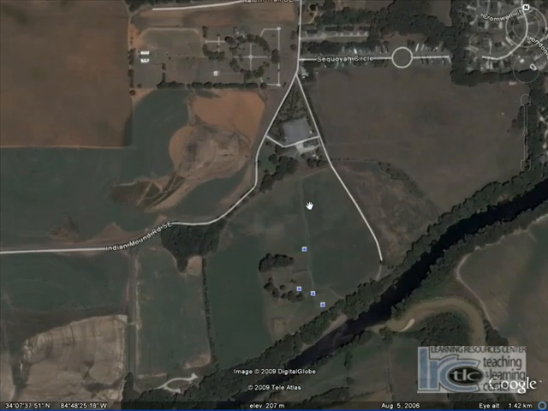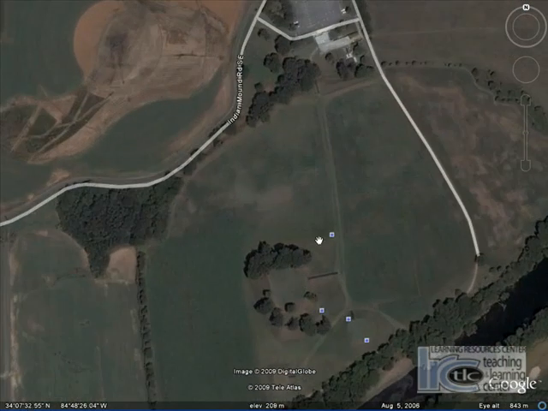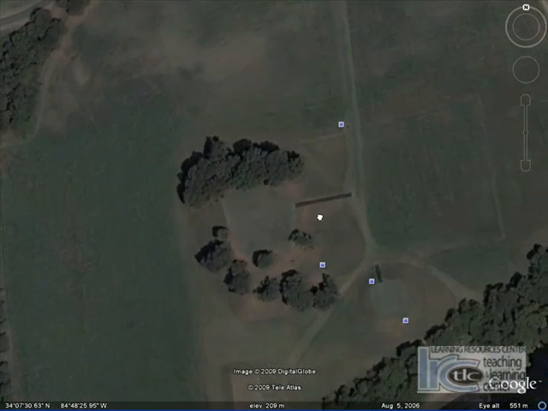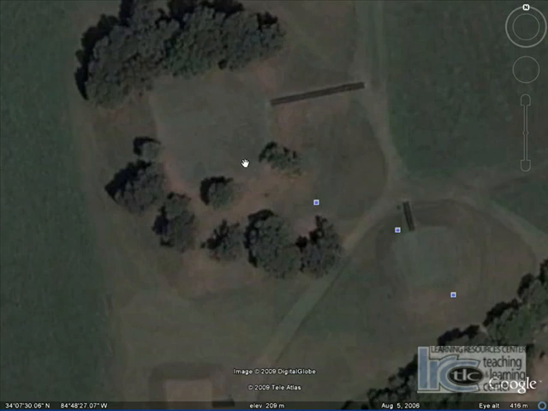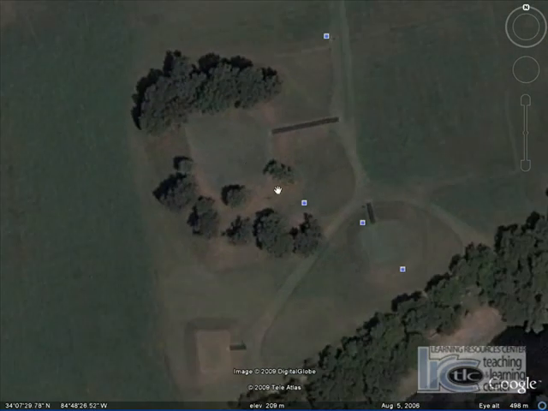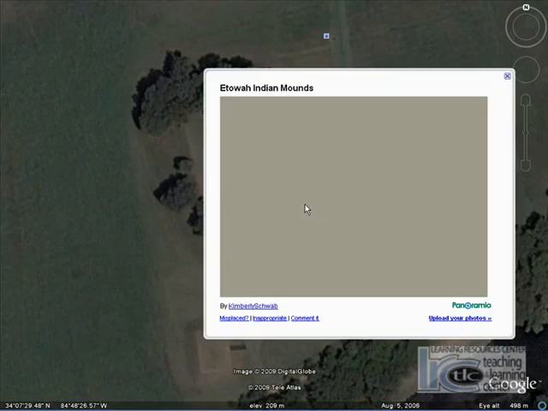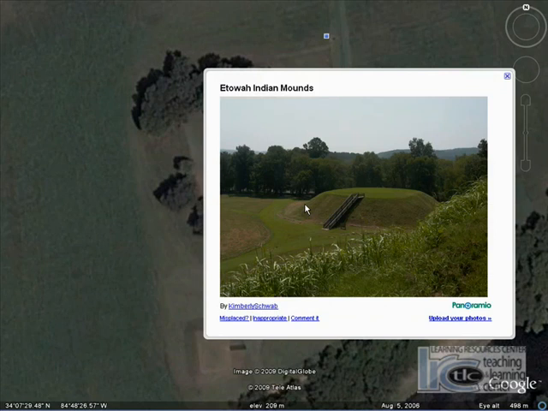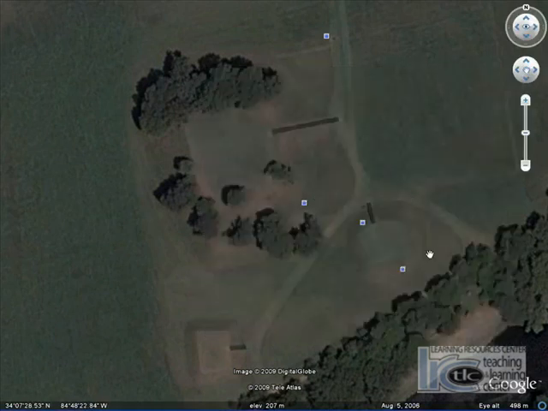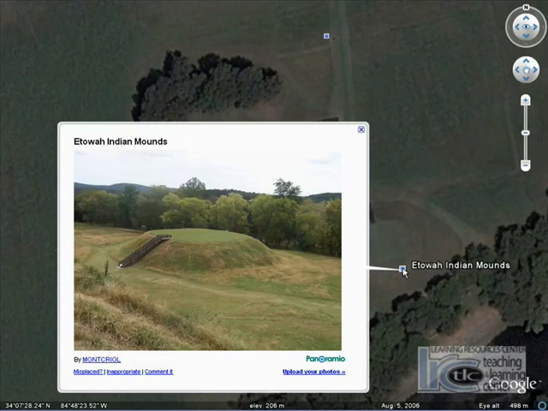And if we scroll in, this is the main mound that's existing still. It's been reconstructed. Now, these have been partially restored. There are trees growing around the perimeter of the main mound here. And if we click here, there are some pictures from the side or from the top of some of the other mounds. This is from the larger mound looking on to the second highest mound. Another picture there.